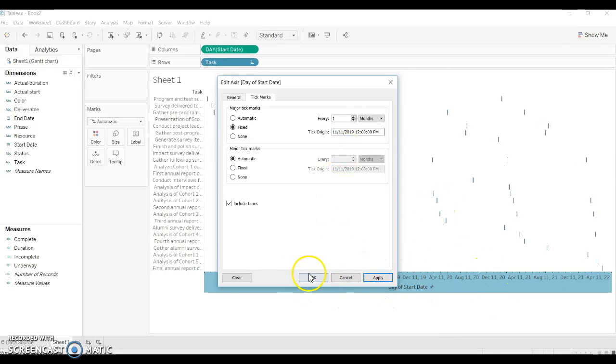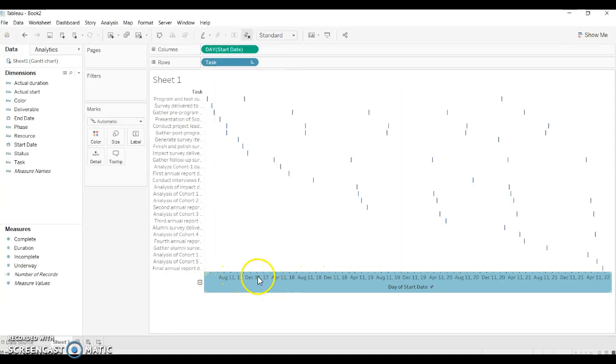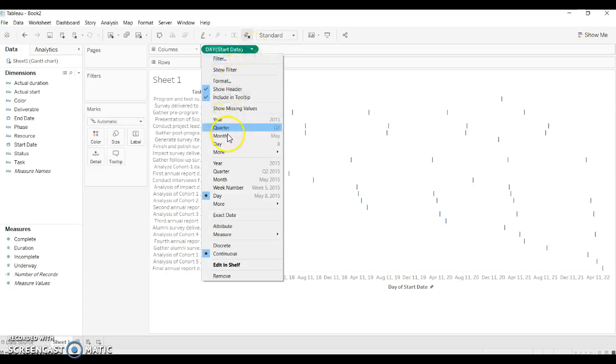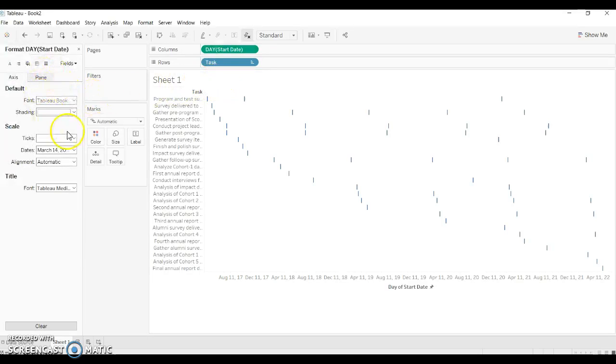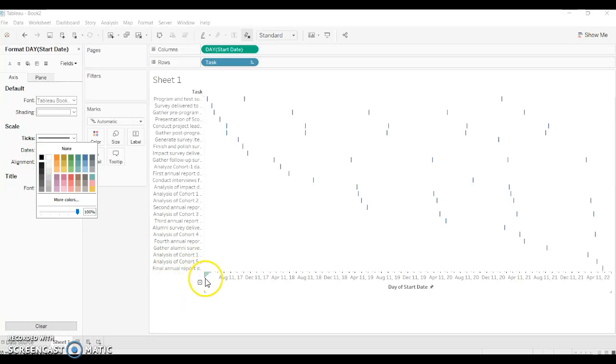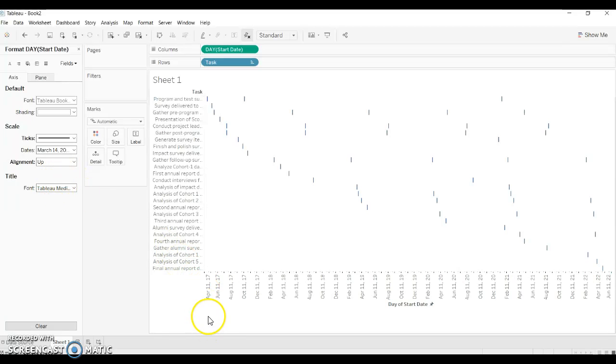So we do this, and when we hit OK, we can see that, oh my god, there's just like this one long sentence that kind of translates into a bunch of different days. But let's make it a bit more readable. So we're going to scroll down, hit day, and hit format. We're going to throw in some tick marks for good measure, just so we can see what we're working with. And we're going to change the alignment, and when we change the alignment to up, we've got a whole bunch more space to work with. But we could still make a little bit more.